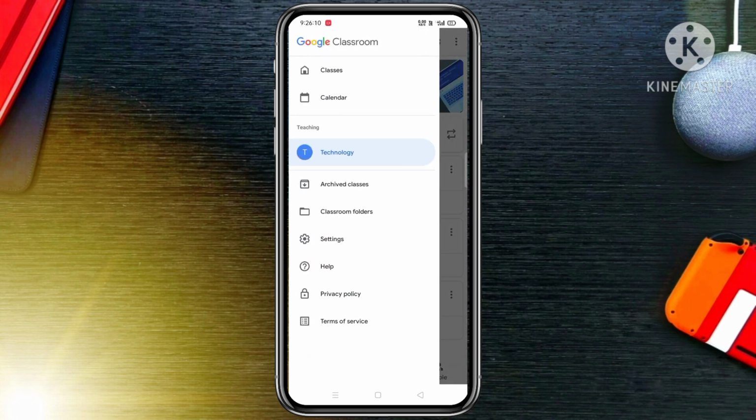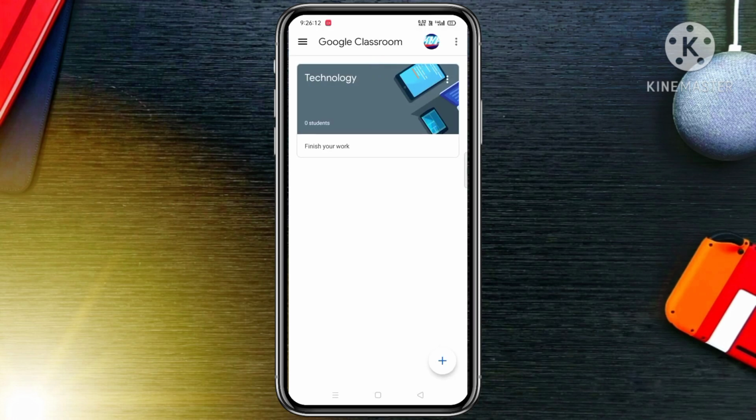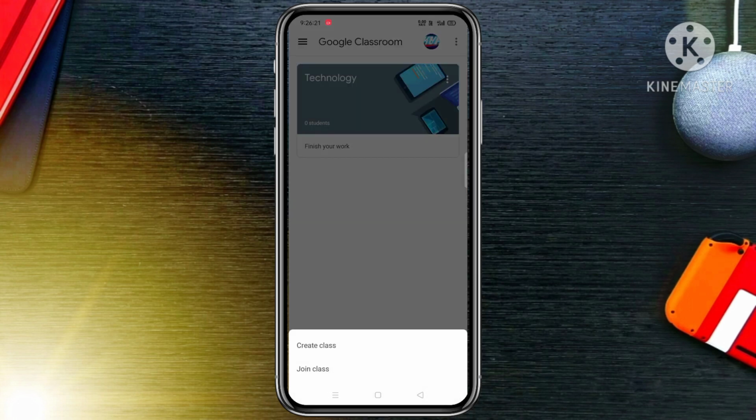And here we have an option called classes. Come back. It comes back. See, I have assigned your work, so it comes in tab by tab. So here again you click on the plus button, and here we have an option called join class.